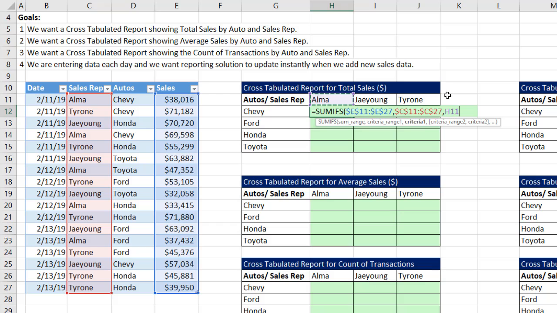Well, we have 2 directions that we need to consider for either locking, making absolute, or leaving relative. Now let's think about this. That's H11. Well, as I copy down from H11 to H12 and then 13, do I want the 11 to move? No, I don't. I absolutely want H11 to be H11 all the way down.